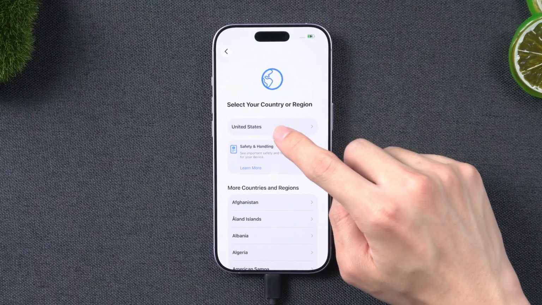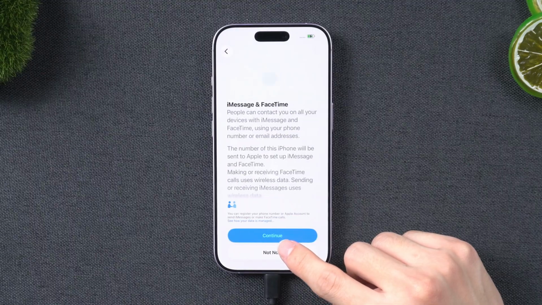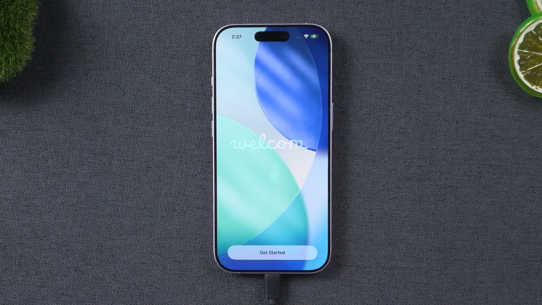That's it! These methods can help you unlock your iPhone. Please note that all methods will erase the data on the iPhone. If you haven't backed up, you may lose data.